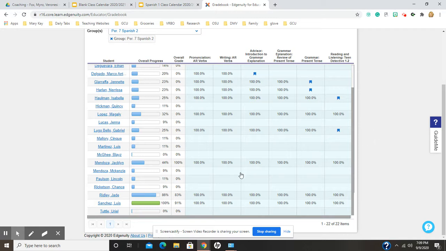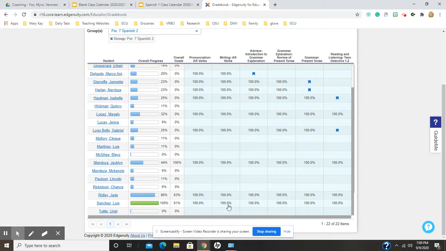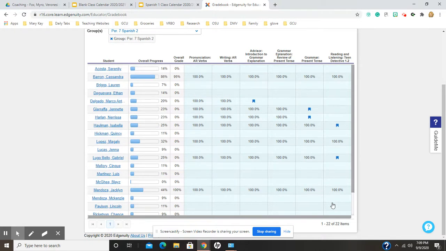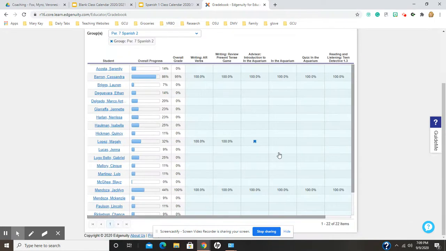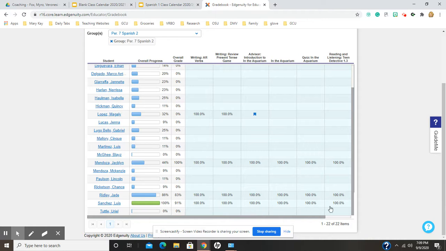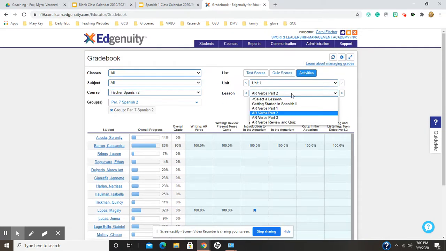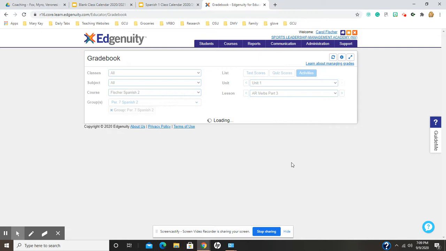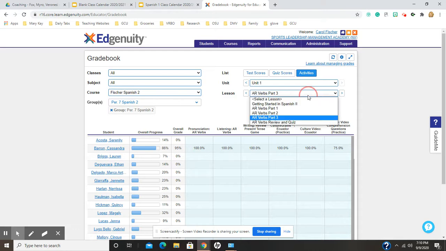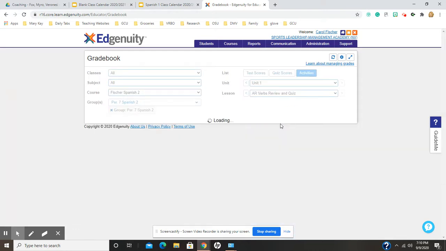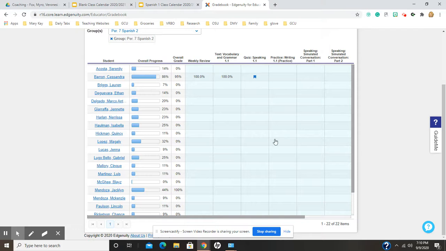We notice that Louis finished all of this section as well. He did very well on that one. We're going to go now to part 2. He also finished all of part 2. Again, he finished part 3, and it'll show you his comprehension questions. Maybe he struggled a little bit on that. You could reach out to him, find out why, what maybe he needed help with. And then we go here to AR verbs, review, and quiz.